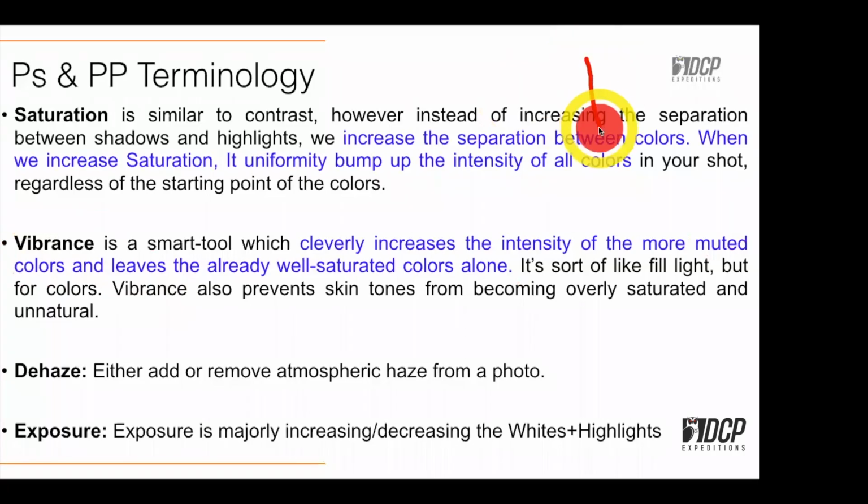Now come to exposure. So what is exposure? Exposure is majorly increasing or decreasing of the whites and highlights. So it works on the whites and highlights. Understood this? Okay.